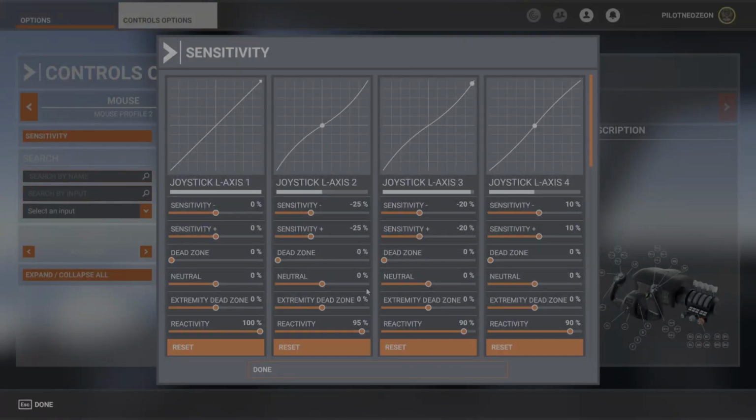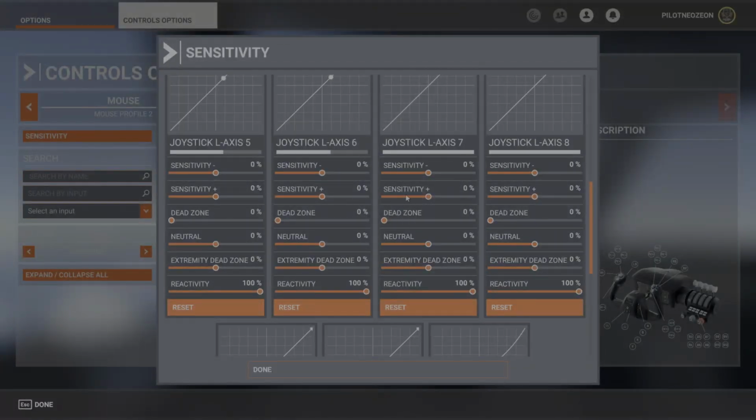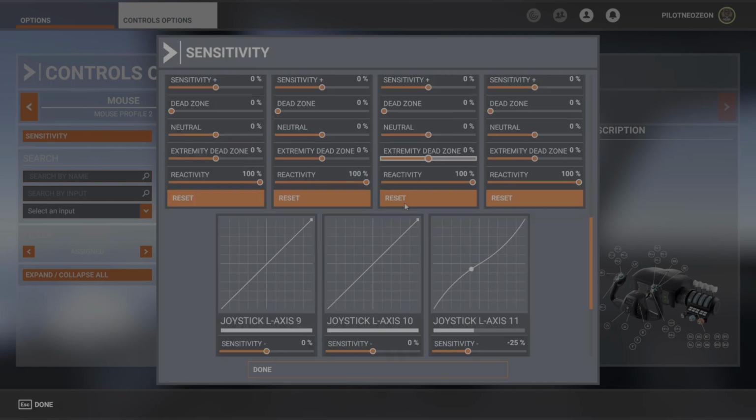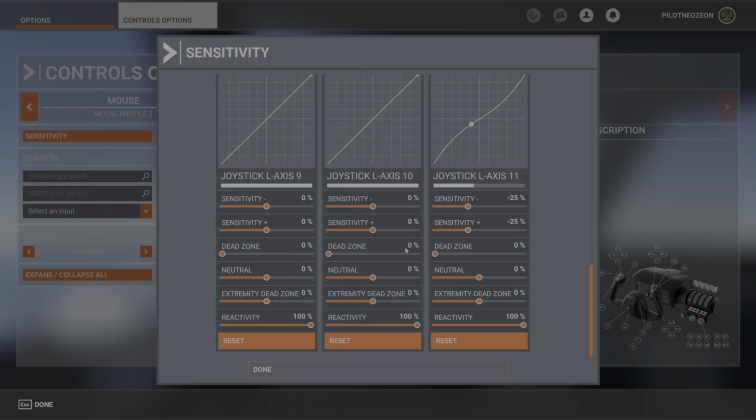our pitch up and down, and our rudders. So let's go down to something else here. Everything else, the buttons and the levers, I think they're all great where they're at. I don't think they need to be messed with whatsoever.